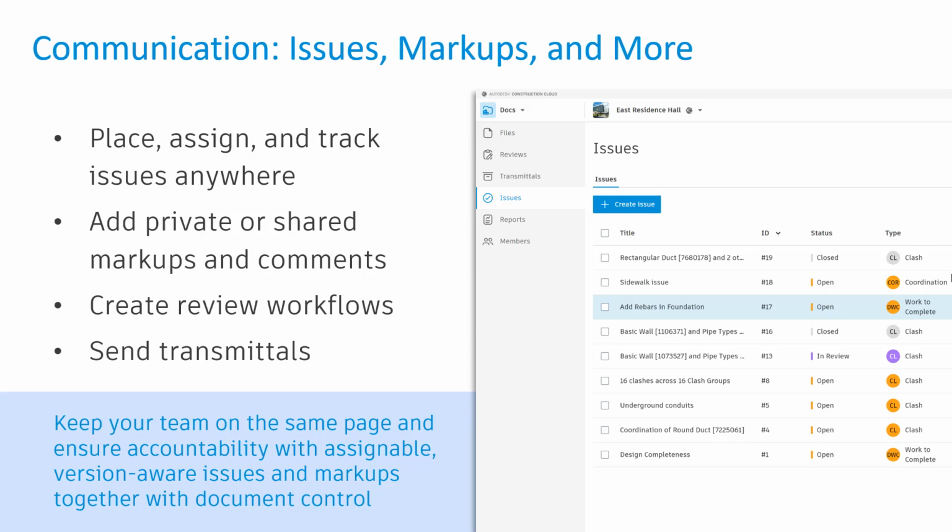If your concern is accountability and ensuring that everyone involved on the project is completing their tasks in a timely manner, you can create issues and markups in BIM Collaborate Pro. These features enable you to pin issues in context, collaborate with comment threads, add photos, assign work, and track open issues throughout resolution.